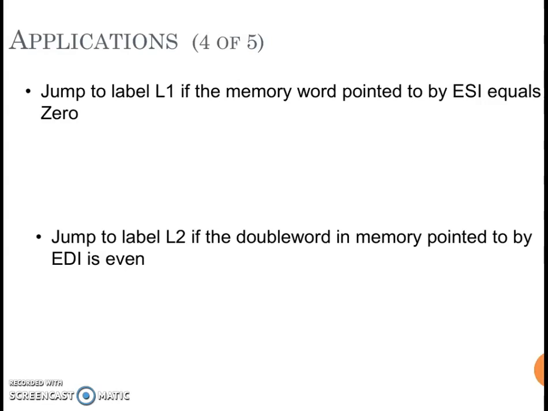Here they ask you to jump to L1 if the memory word pointed to by ESI equals 0. What does that mean? ESI refers to a memory location, and we use ESI with the square bracket so that we can access the value. So we use CMP: we compare whether the value at ESI equals 0.